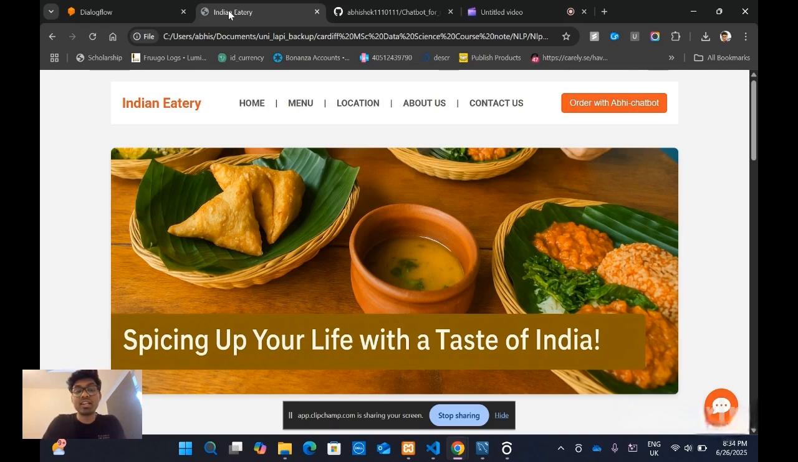The name is Indian Eatery Bot, and it is an AI-powered chatbot that allows users to place a restaurant order using natural language interaction. It is fully integrated with a backend API to store orders in a MySQL database. This project shows my skills in Python, backend development, NLP, and API design. It aligns with my career goal of working as a data scientist and AI engineer.